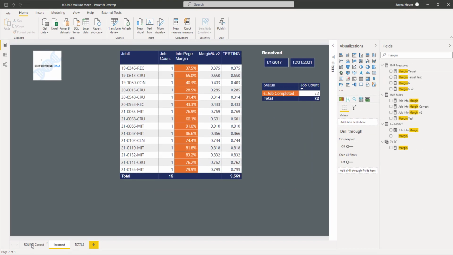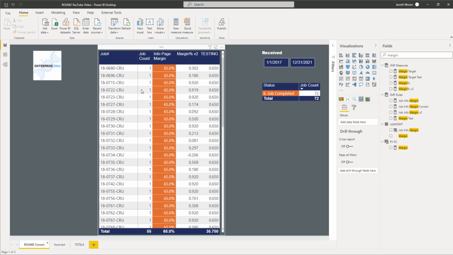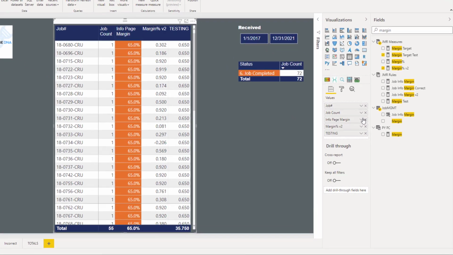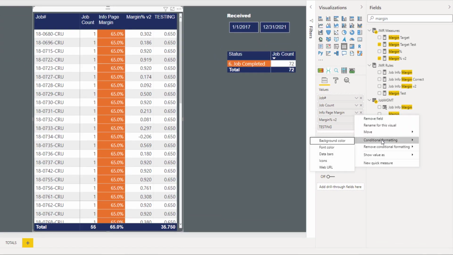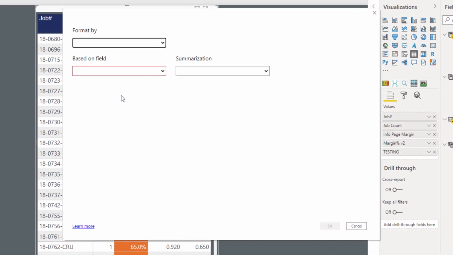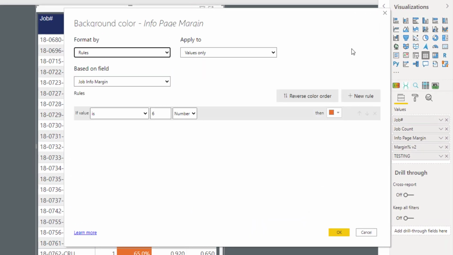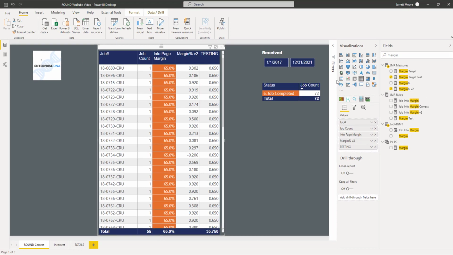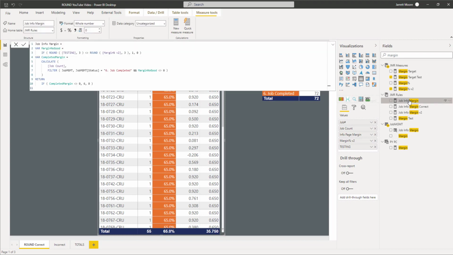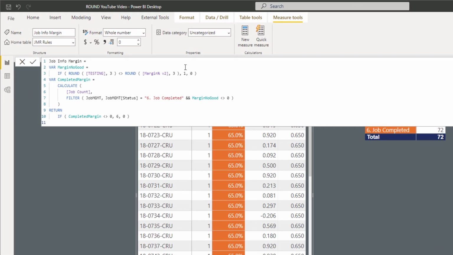So if I go over to the round correct tab here, and I go over here to the info page margin, and I look at this background, and let's see what measure I use for that. And that is called job info margin. So we'll look at that. This right here is the correct formula. So very similar to the one I just showed you there, but I just used that round function.